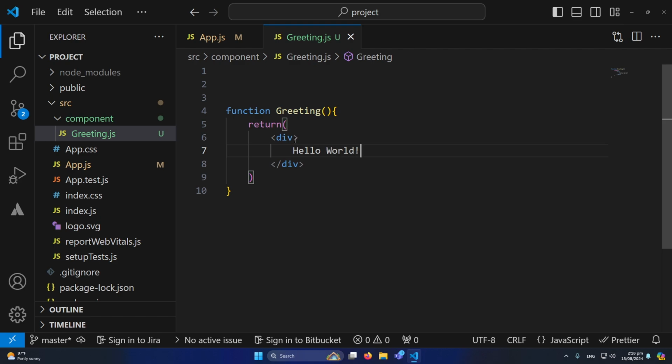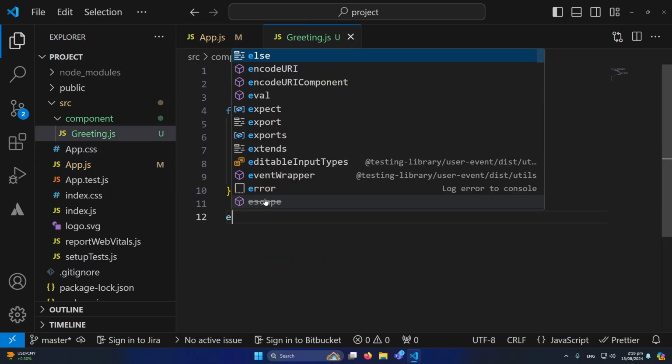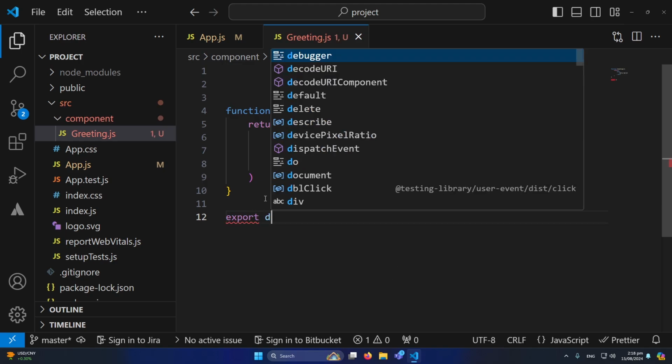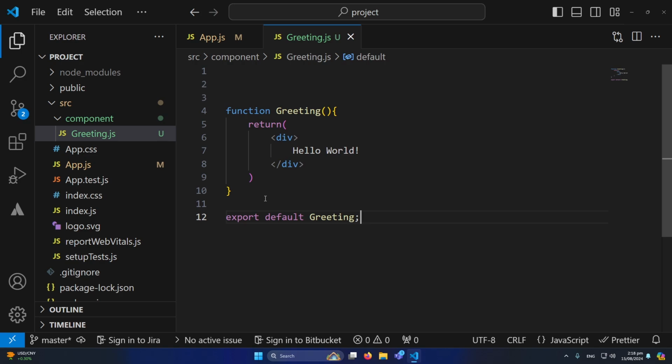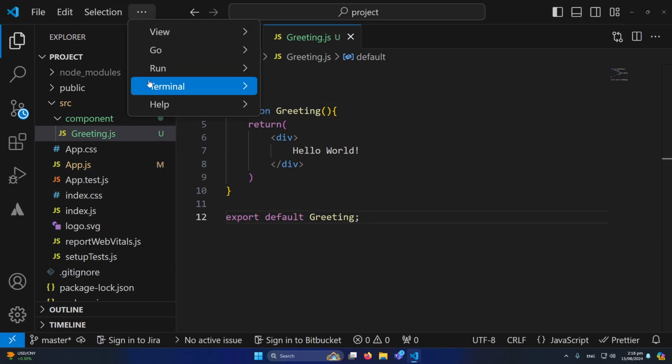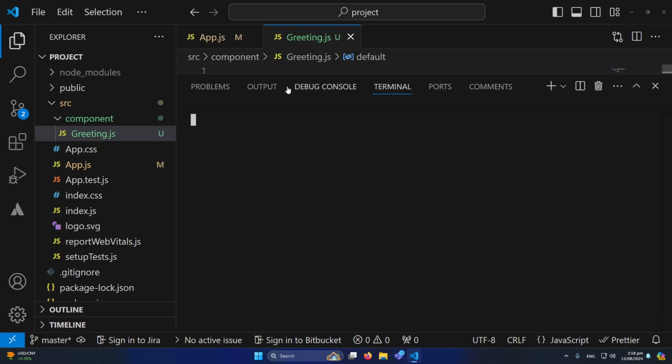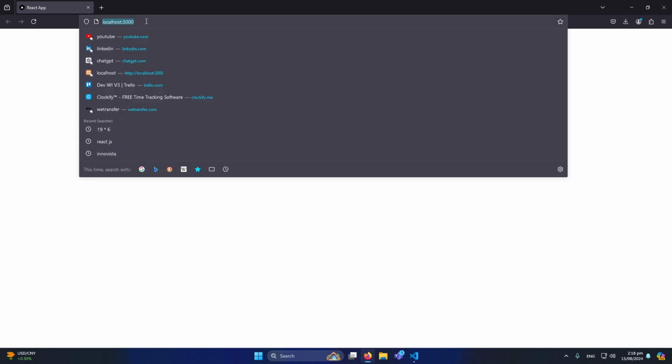Basically a component is a simple JavaScript function, and suppose I want to use this component in my app.js. Before doing anything, we need to export this. So I will type export default and my component name, like this, and a semicolon, nothing else. Now let me click on these three dots and open a new terminal. To run my application I will type npm start. You can see my app is running on this URL, but currently we do not have anything displayed.